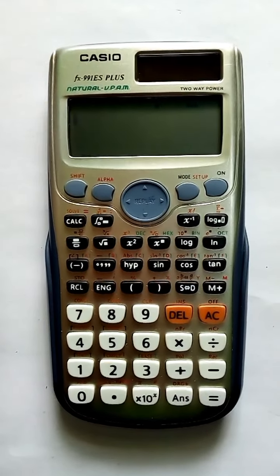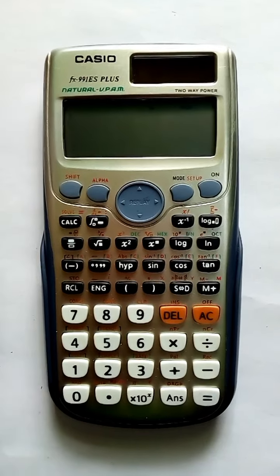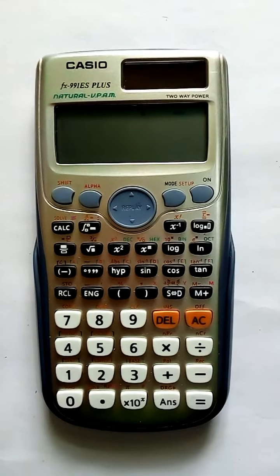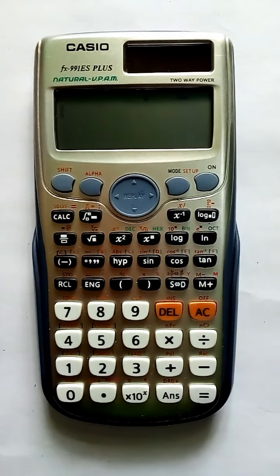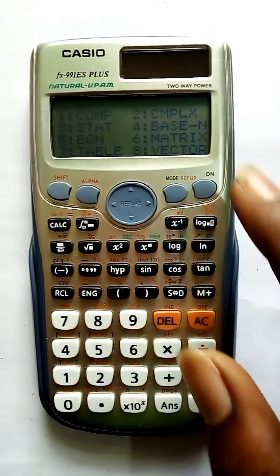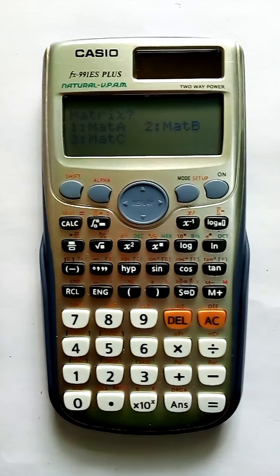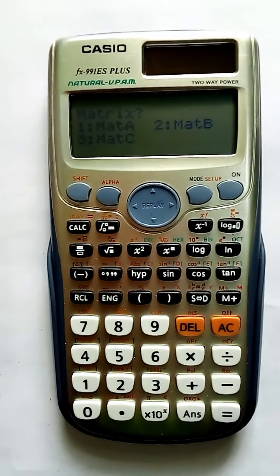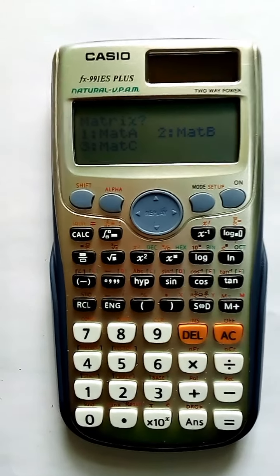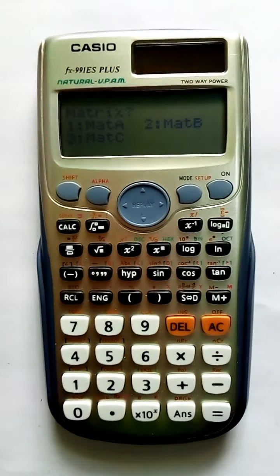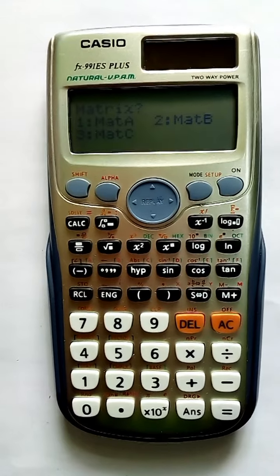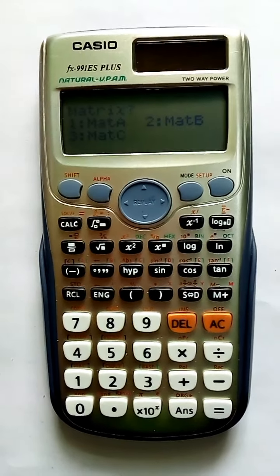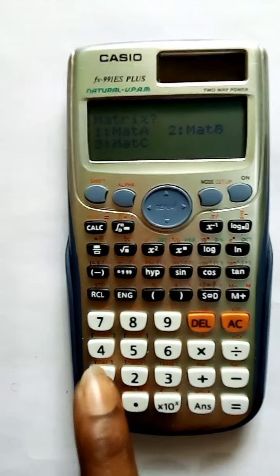Okay, so in finding the inverse of a matrix using the scientific calculator, you first have to switch the calculator to the matrix mode. That is by clicking on MODE 6. In this example, I'm going to use the variable Mat A. You can choose to use Mat B or Mat C. In this video, we are going to try using all the variables. So let's start with Mat A, which is 1.